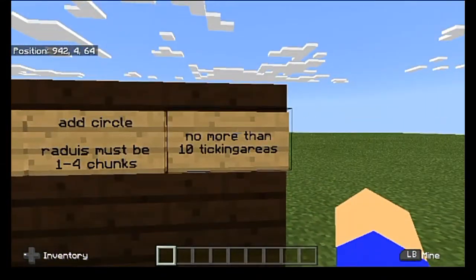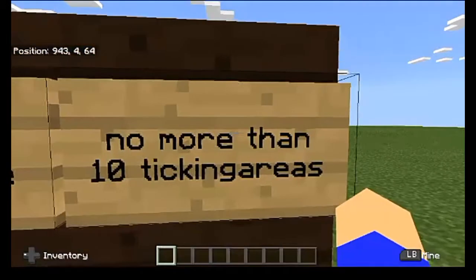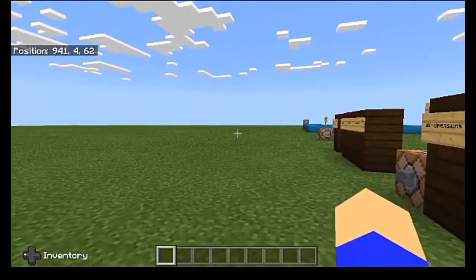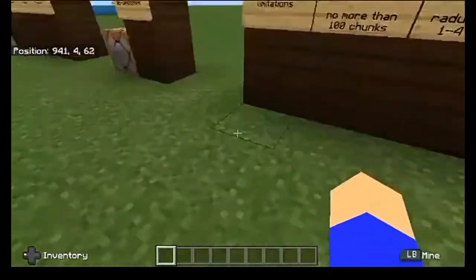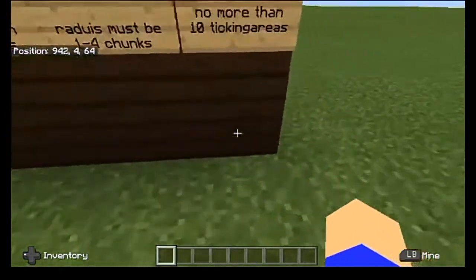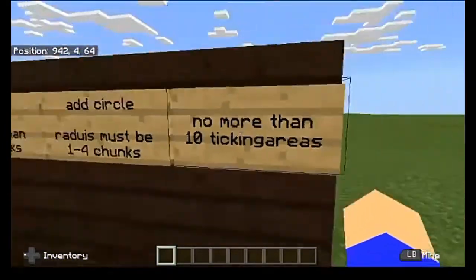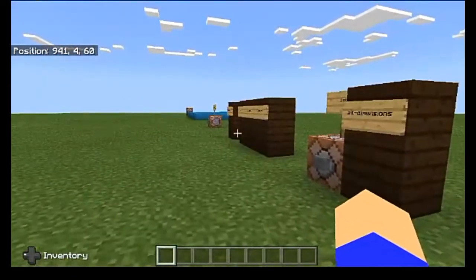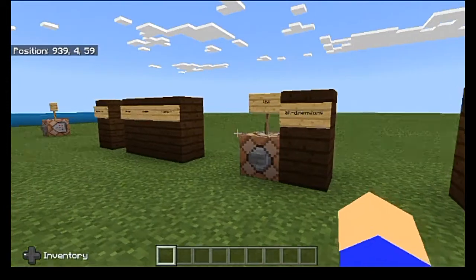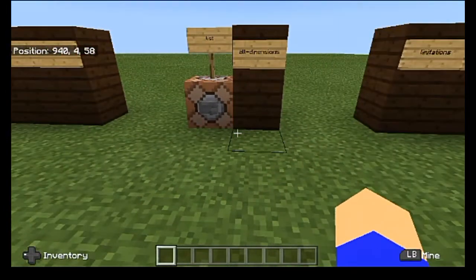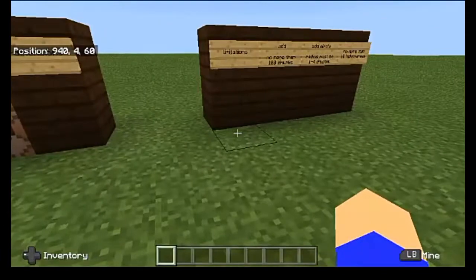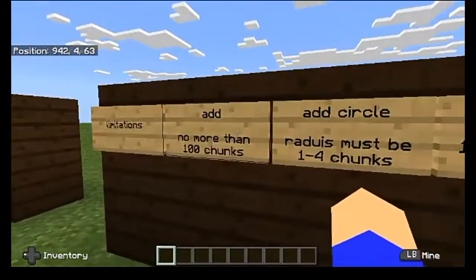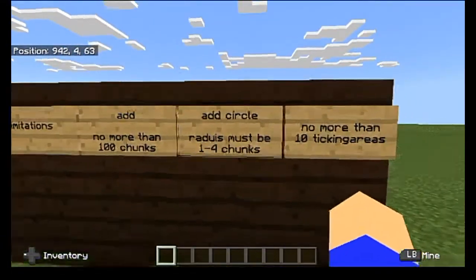And also, you cannot have any more than 10 ticking areas per world. So once you reach ticking area 11, well, you're just basically going to be out of luck because you cannot add any more. There is a little bit of a thing that you can do to change that. You can change the size of one of your ticking areas, but in order to do that, you actually have to first remove the ticking area, then re-add it with a larger area. So that is one option that you have, but you do have to follow the guidelines for add and add circles, so you do have to remember that.